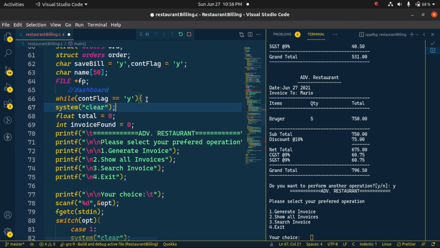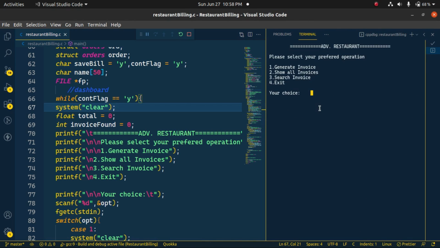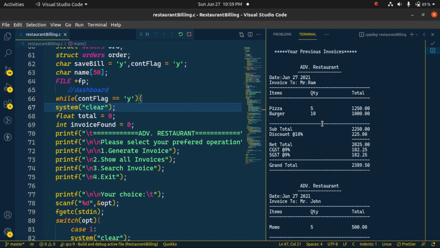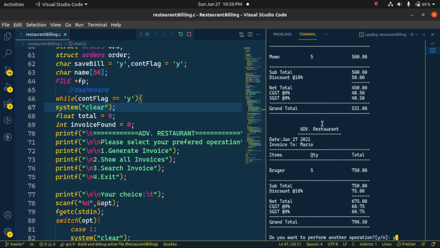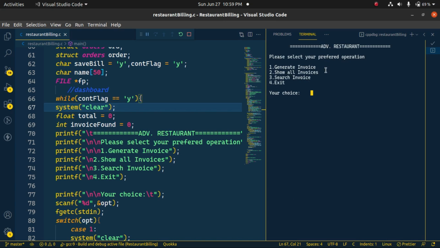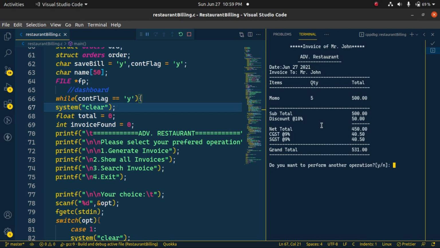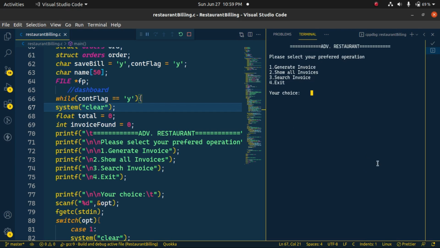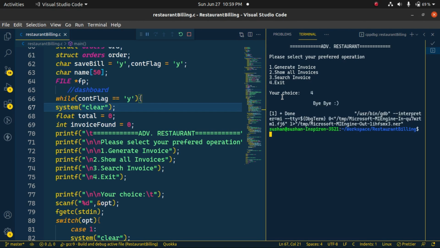Okay, now let me rerun this. If I choose to show invoices, yeah, it is showing me the invoices, and if I press Y, okay, it has cleared the screen, right? So if I search for the invoice, let me say Mr. John, it is showing me the invoice of Mr. John only. And if I again press Y, it has again cleared the screen. Now if I press 4, it is exiting the program.